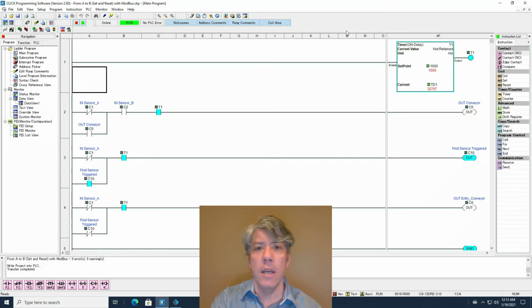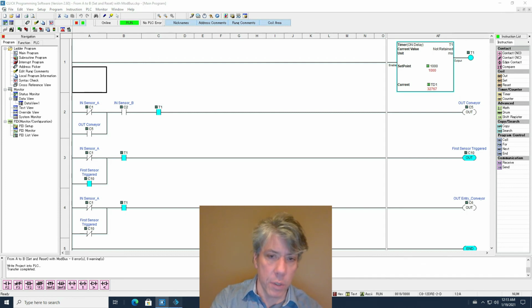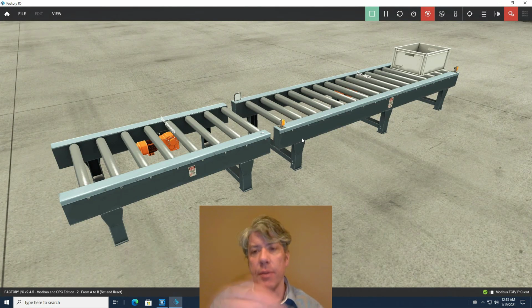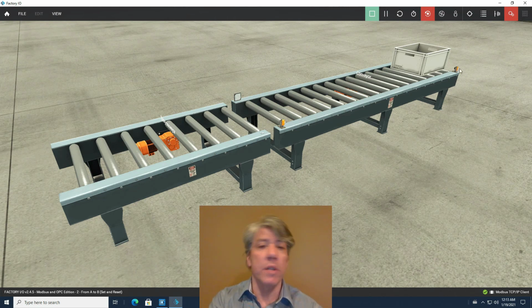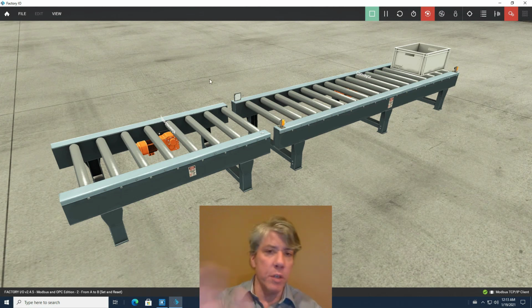If we look at the program that I wrote, it's not a perfect program for this situation, but you can see that the first sensor triggered was what I wrote to set a memory address so that I could note that the first sensor, which is right here at the center line, had been triggered. I could remember that basically, and then later on shut off the conveyor once the second sensor had been triggered. Don't worry too much about the details of the program.